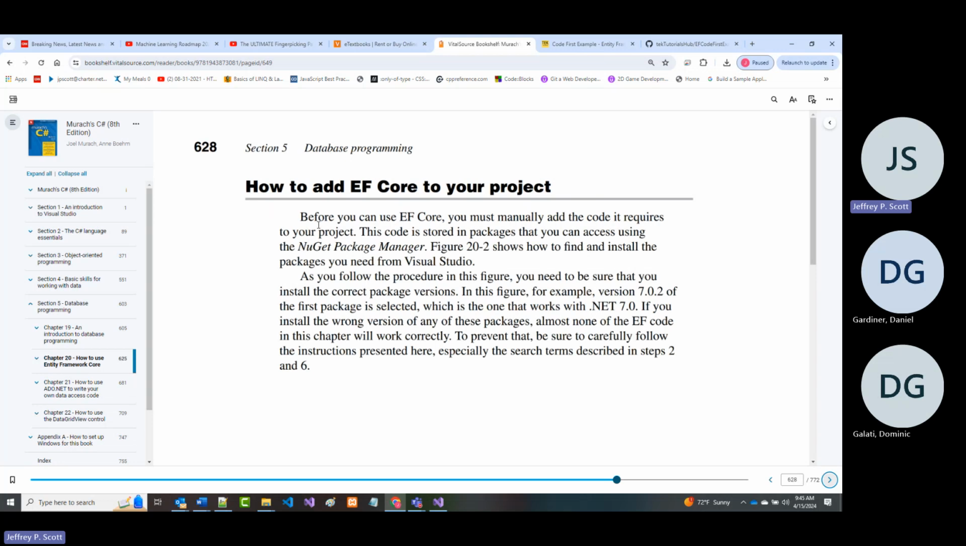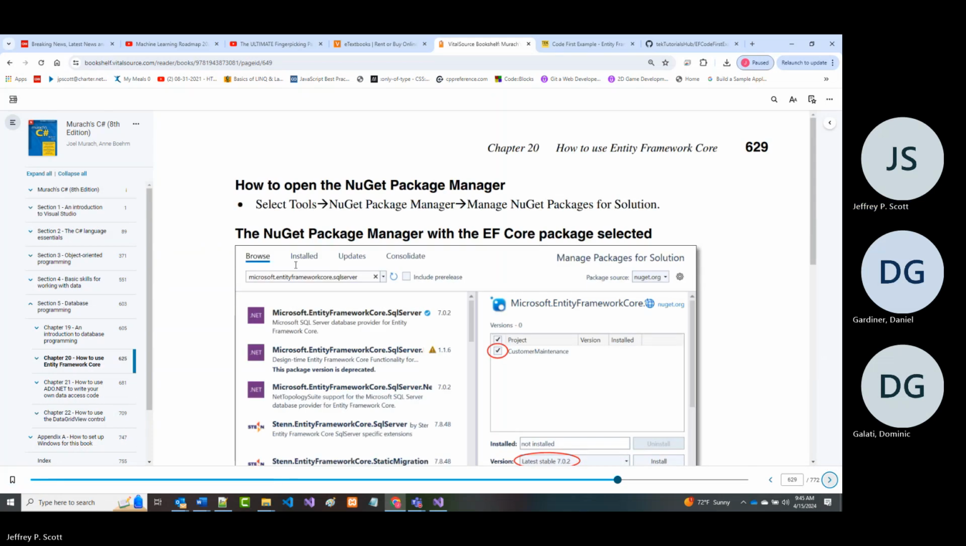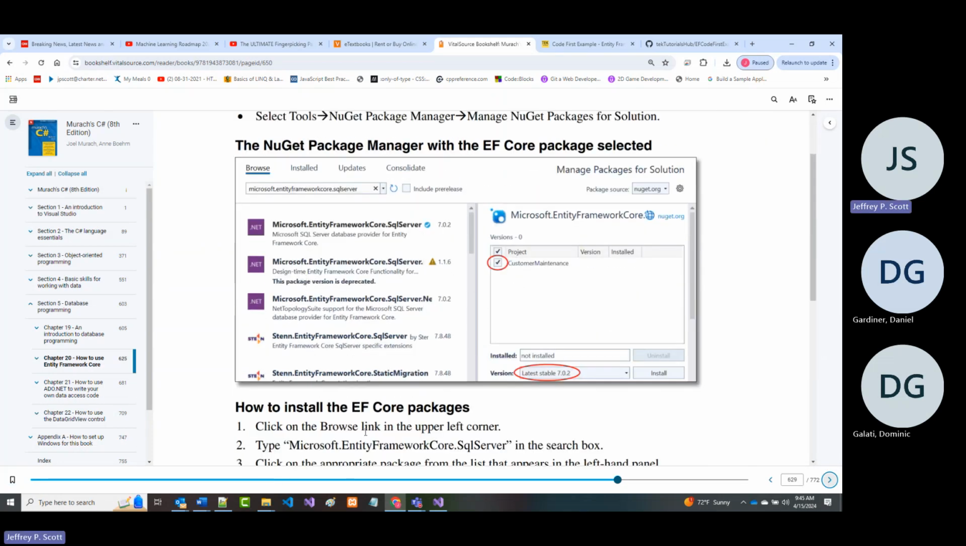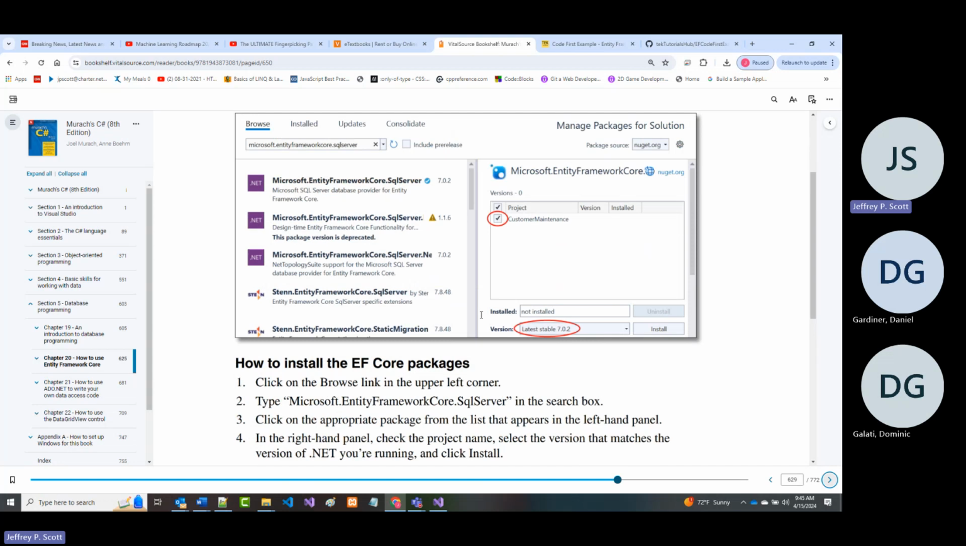So how to add EF Core to your project. The good news is this is what we did before. So let's look at it. Same exact stuff. All right. They have you do the SQL server, then the tools. I had you do the tools and then the SQL server.